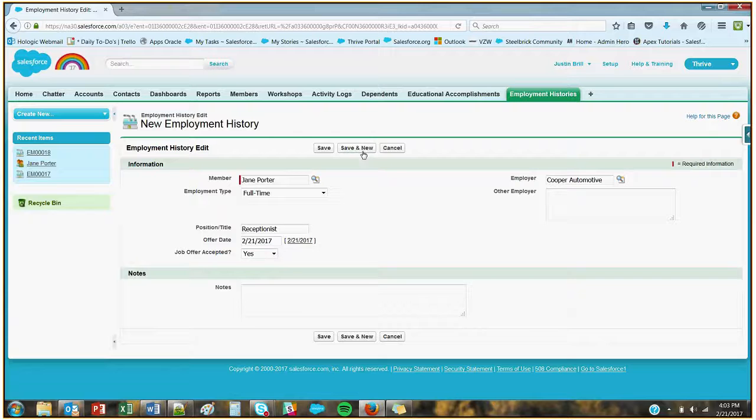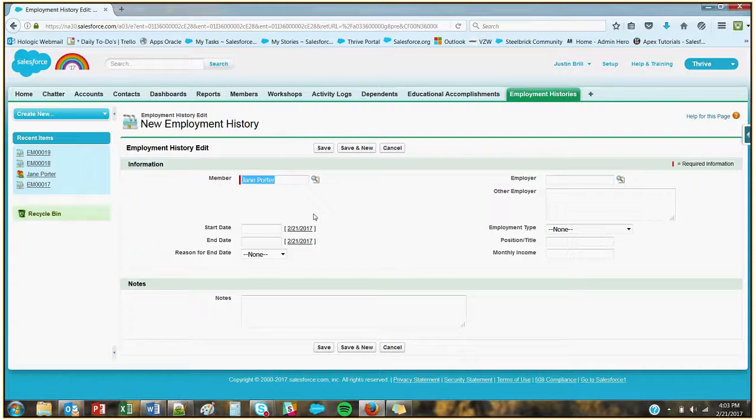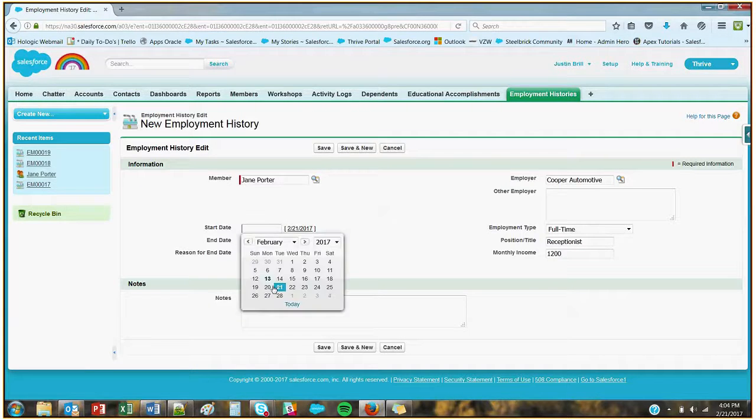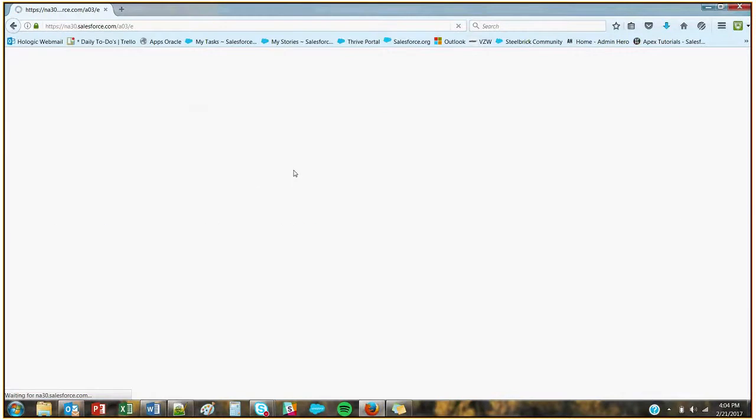So again, we'll just hit Save and New. And this time we're going to select Position Held as the type. We'll click Continue. And we're just going to fill out the basic information. Again, it's Cooper's. It's a full-time receptionist. We'll say it's $1,200 a month, roughly monthly income if you know that information. And she's going to start next Monday. And we'll go ahead and save that.